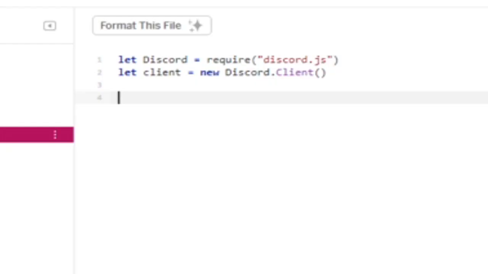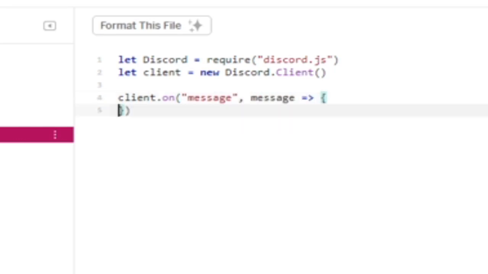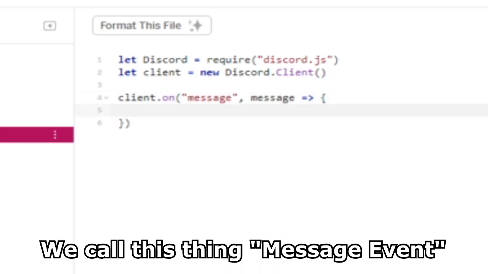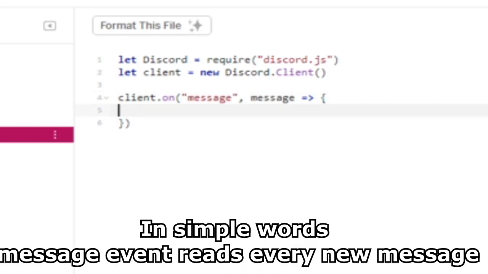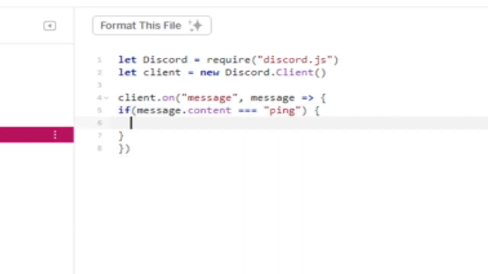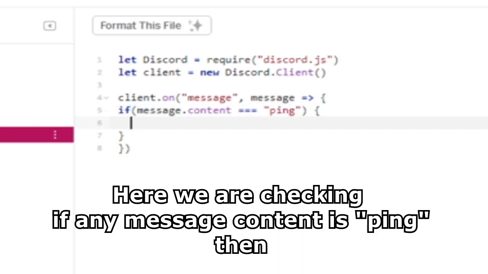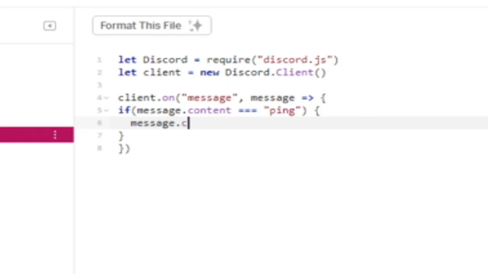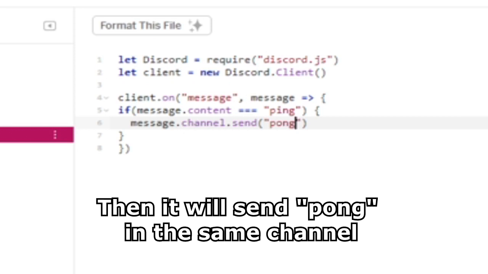Let's create a simple ping pong command. We call this thing message event. In simple words, message event reads every new message. Here we are checking if any message content is ping. Then it will send pong in the same channel.